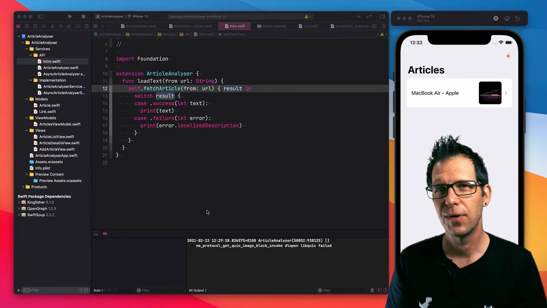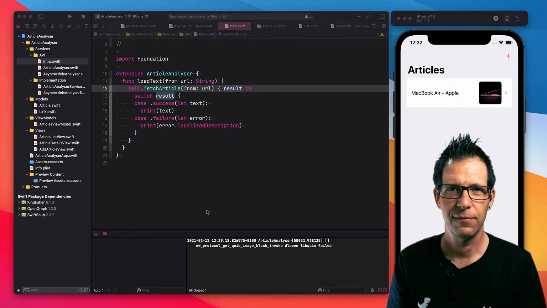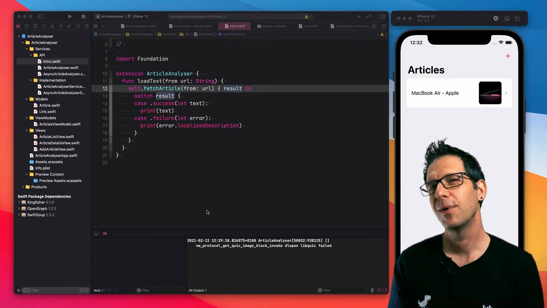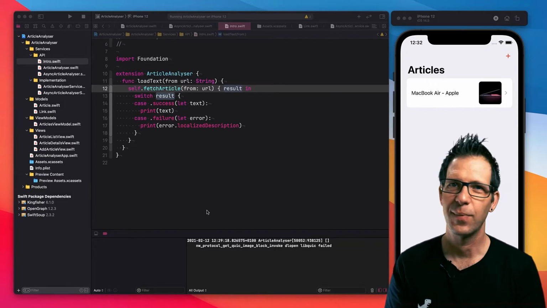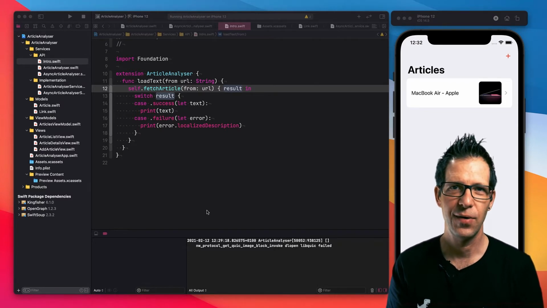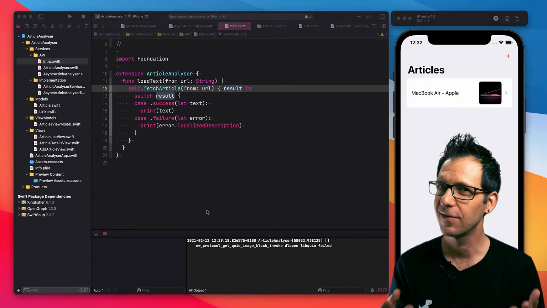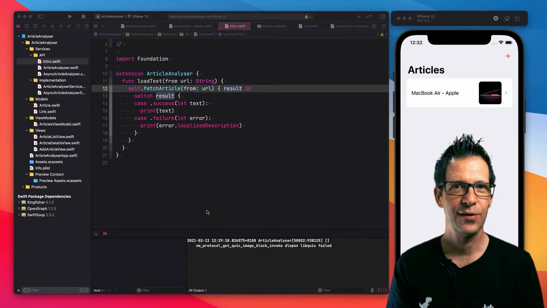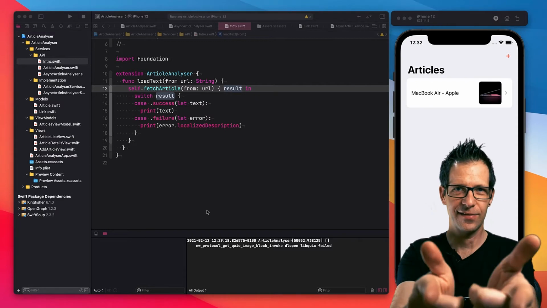Now, I should warn you that this is an experimental feature, so you can't use it in production apps. You can't even install apps built using this development version onto your physical devices, but we can still experiment with it, play around, and get to know how this feature works because it is coming to one of the next versions of Swift. Sounds good? So let's get started.